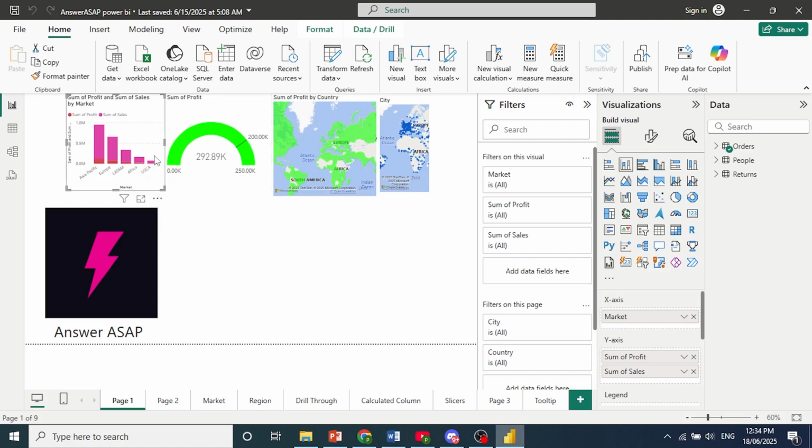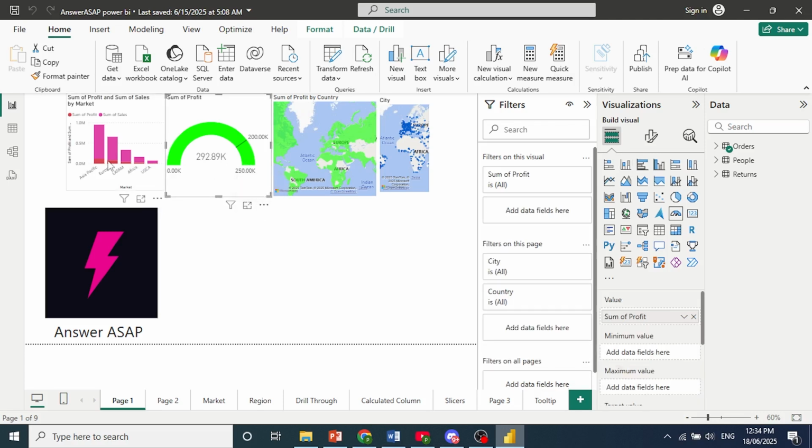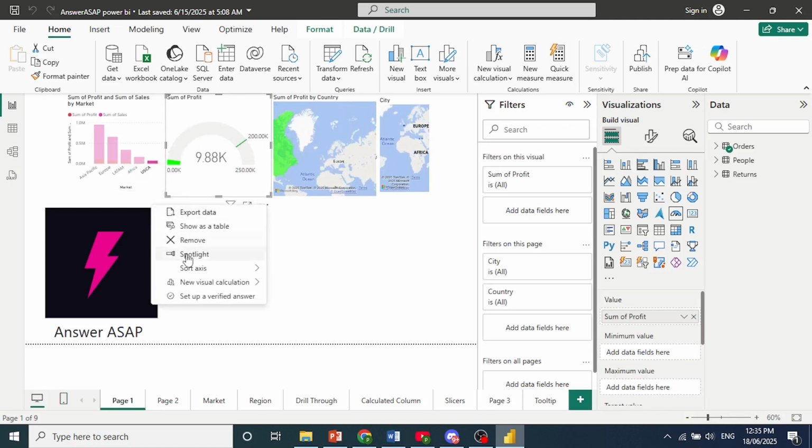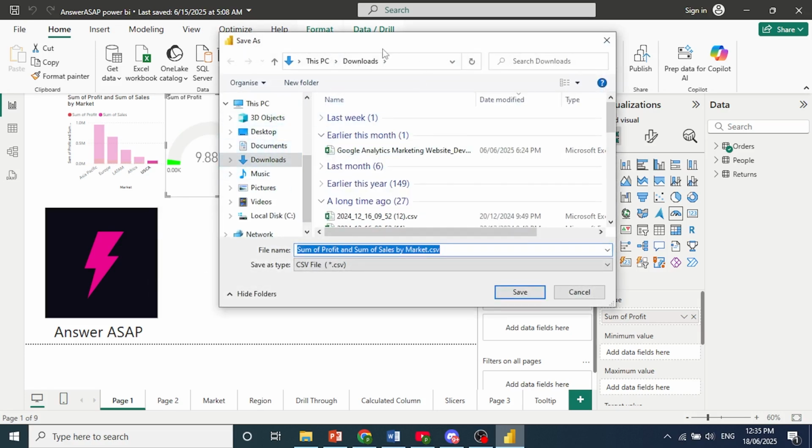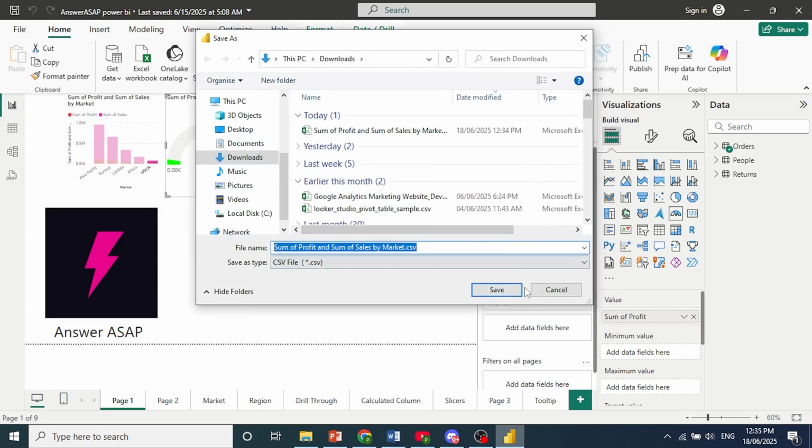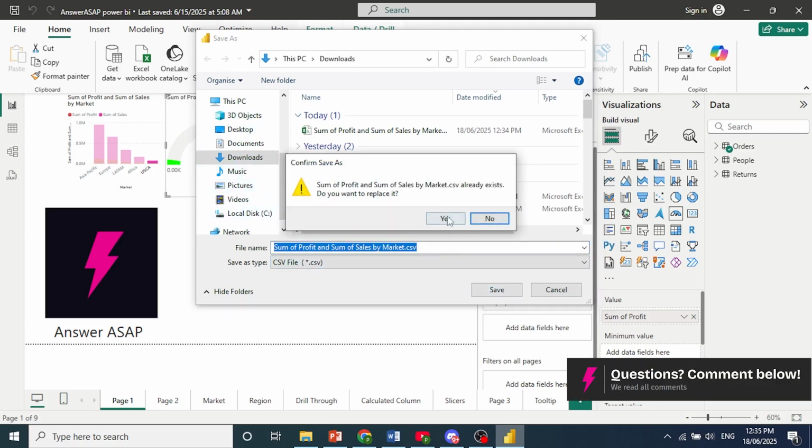Now the first one, this is my dashboard. I come here, click on any visualization, and I can click on these three dots, okay? As you can see, I click on these three dots, and then what you want to go ahead and do is click on this option, Export data. Now, we see our file explorer, so you can go ahead and choose anywhere you want to save this. Make sure it's saved as a CSV file. Click here on save. There we go.